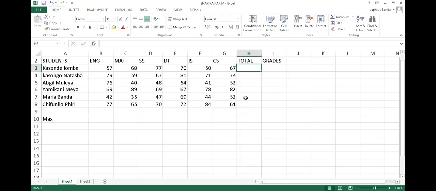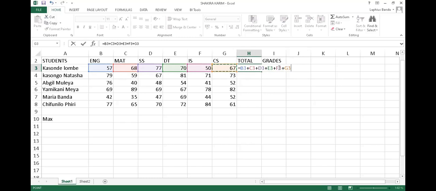So like I said, formulas begin with an equal sign. I'll put the equal sign there. Then I'll start adding English, then I type plus math, plus social studies, plus design and technology, then integrated science, then computer studies. So what you're able to see here is simply a formula, because I'm creating this formula to achieve the goal that I want to achieve. If I press the enter key, it will give me that total.